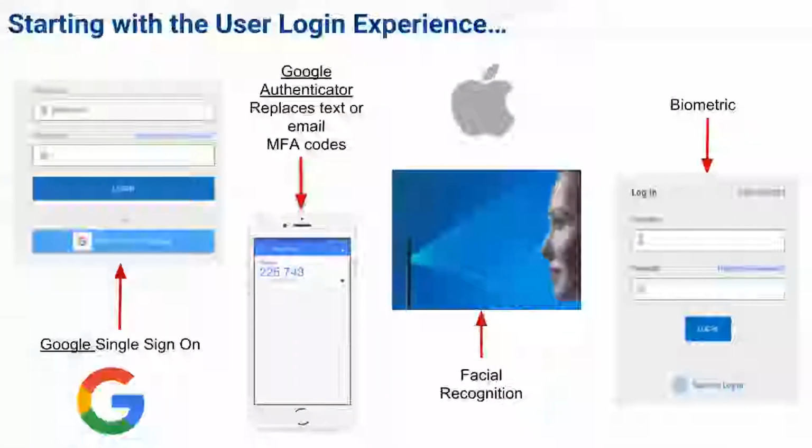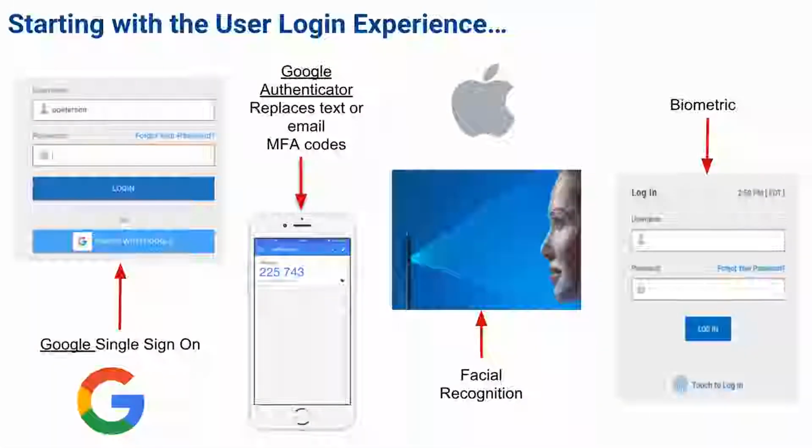All right. So as I mentioned earlier, we're going to start with making it easier for your employees to get into the system. There are quite a few different ways that we're doing this and have been doing this. Single sign-on with Google actually replaces the need to request a code. You're going to see me walk through this in just a second.